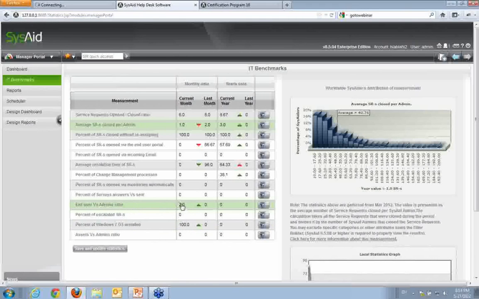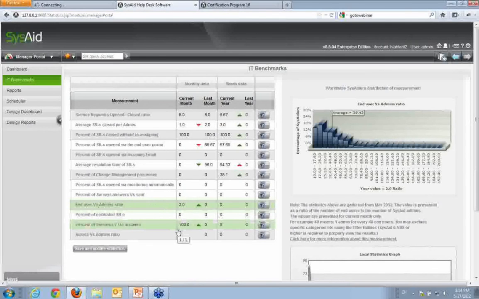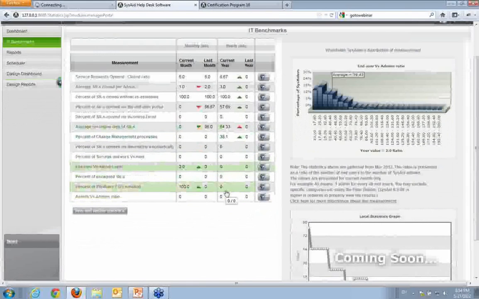End user versus admin ratio. We have 2, which is our test, of course. Current month we have 2 end users against 1 admin. That means for 2 end users we have 1 admin; 4 end users will have 2 admins. That's the ratio. Average resolution time of service request, 96 in the last month.